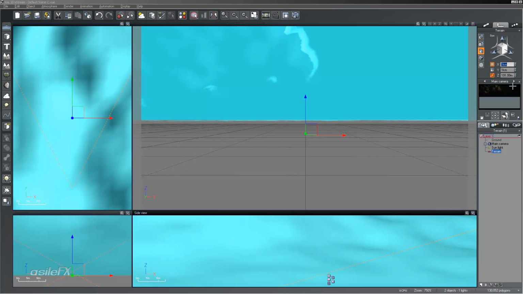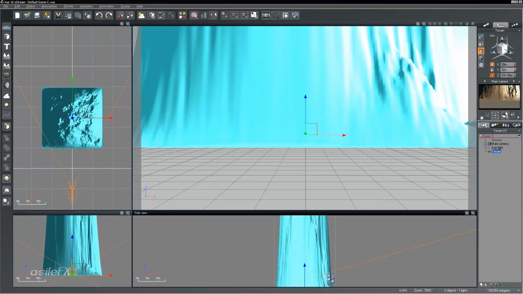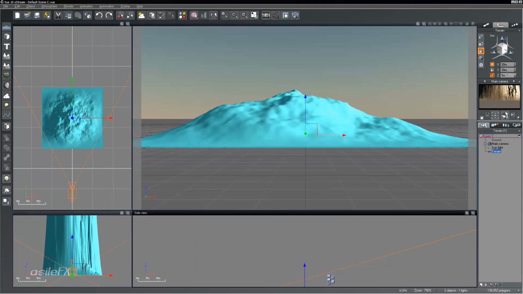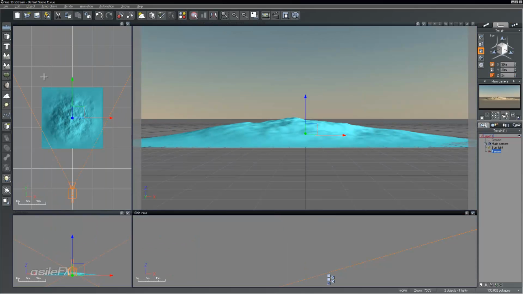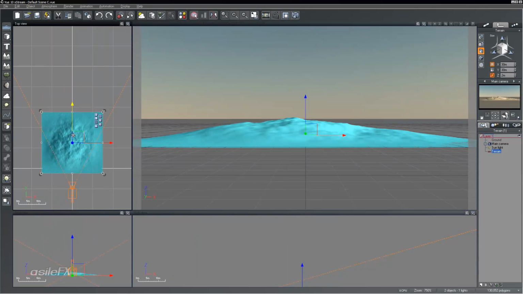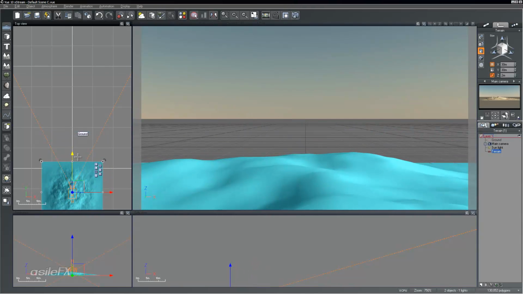I'm going to go to the numerics tab and just type in 30 meters by 30 meters for the x and the y. And we'll go ahead and make it about, let's say, 2 meters high. We can go over to the top view and just move it so the peak is where the camera is at.